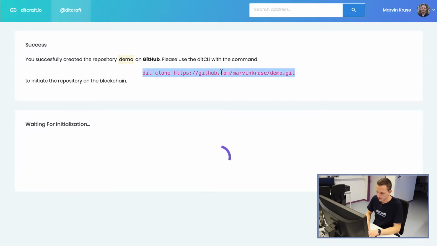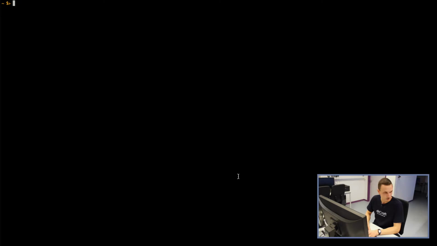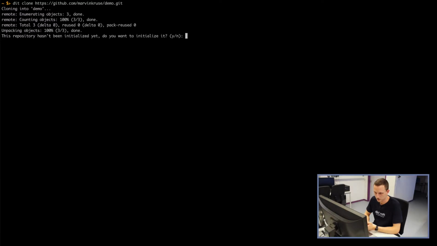And we can go ahead and copy this command, go into our command line, and use the ditCLI to clone it. It's now going to clone and tell us that it hasn't been initialized to be used with ditCraft, which we're going to do right now.